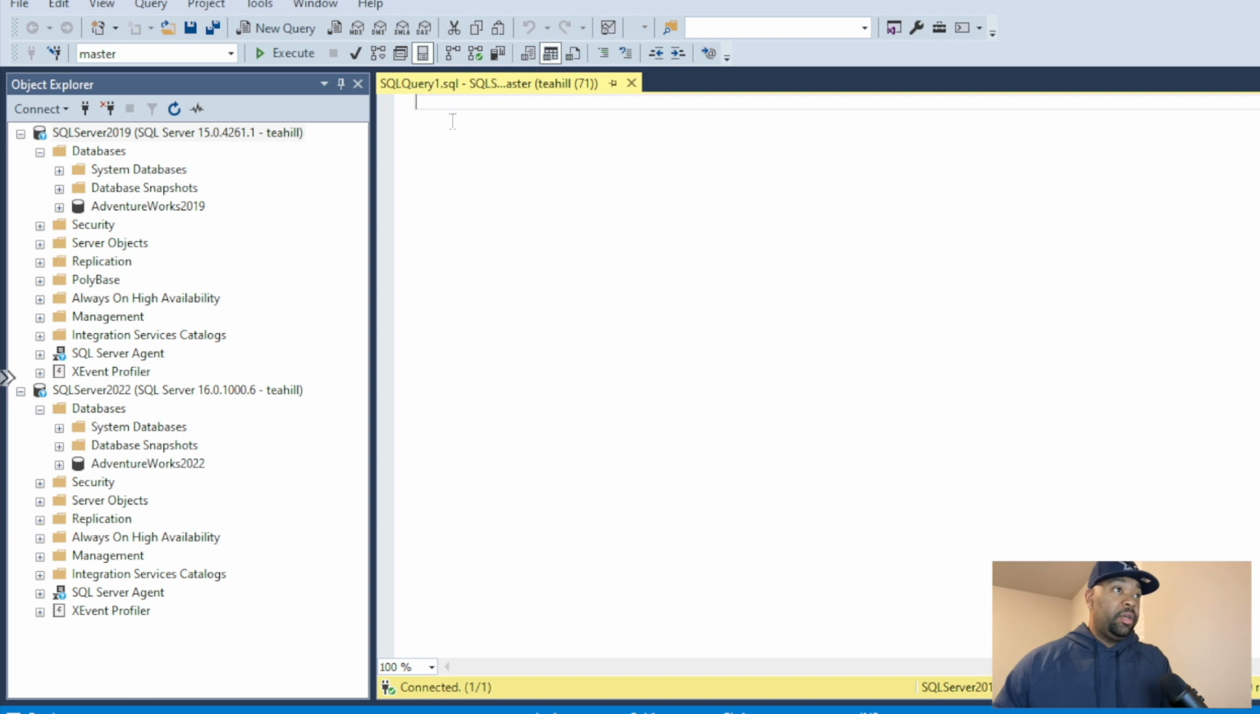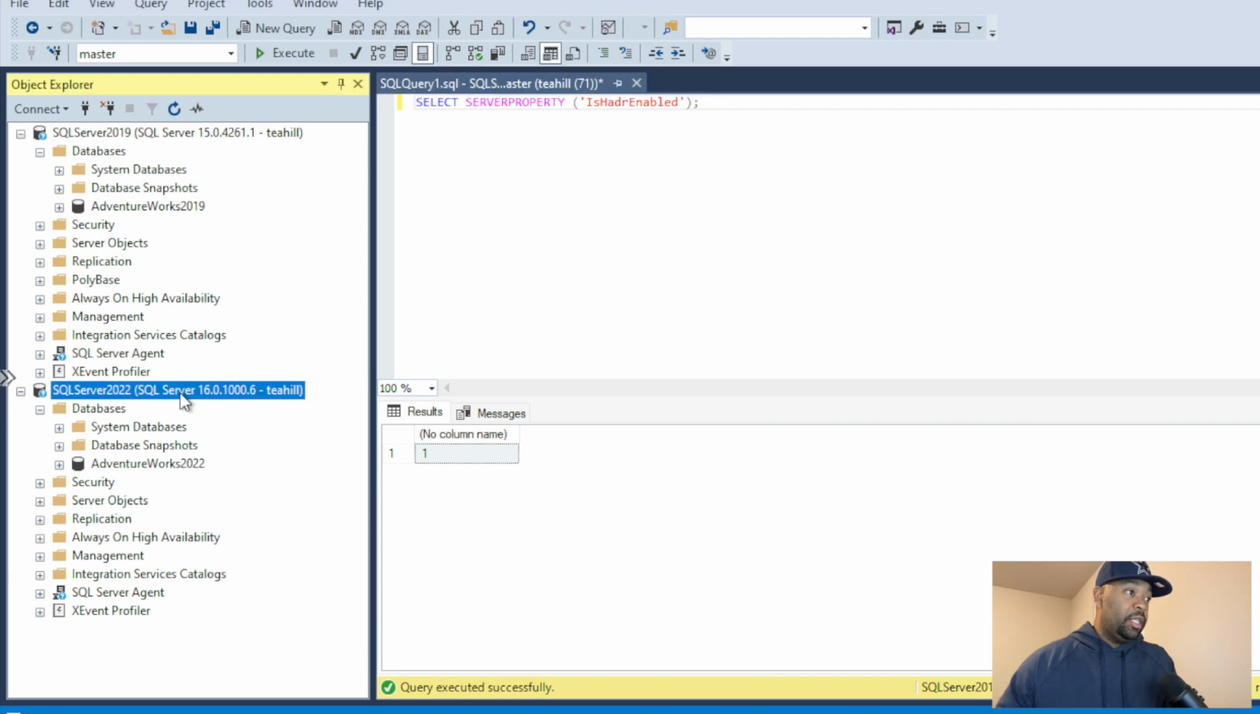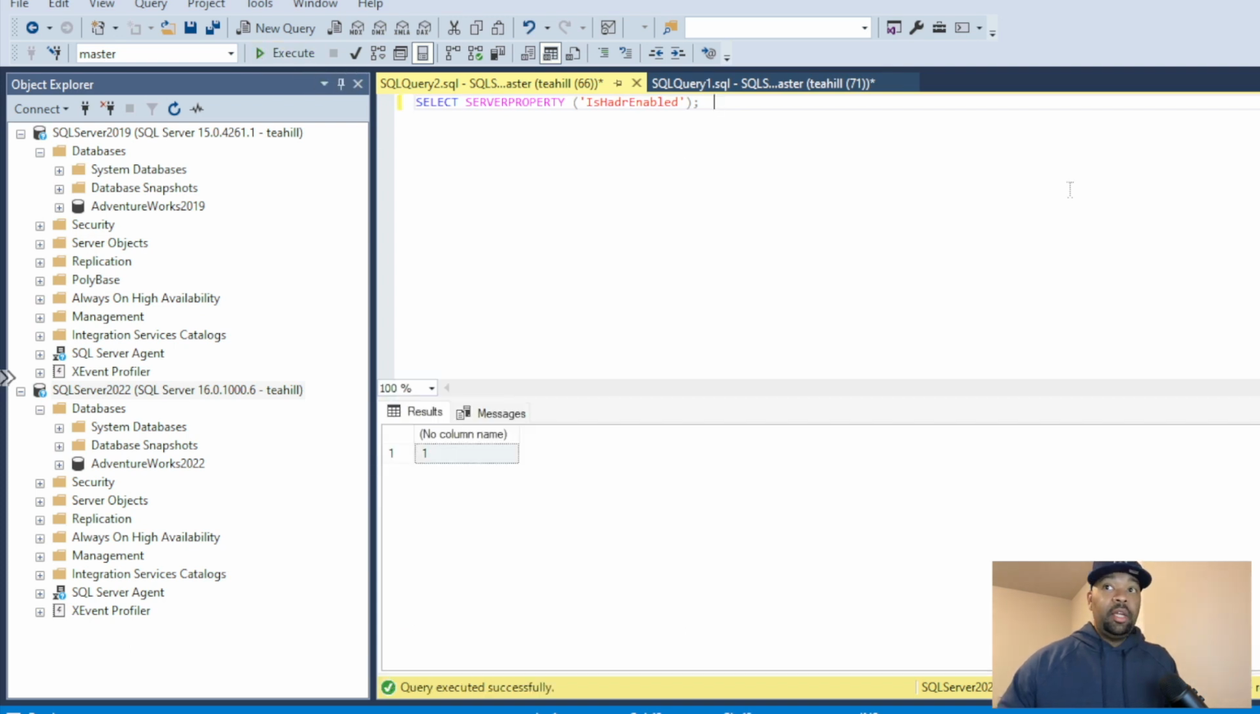And the first thing I want to do is verify once more that we do have the Always On availability group feature enabled. To do that, I will run this T-SQL statement here. I will execute that, and I came back with a 1, which means that it is indeed enabled. I will do the exact same thing here on my 2022 box. All right, so it looks like we are all good there.